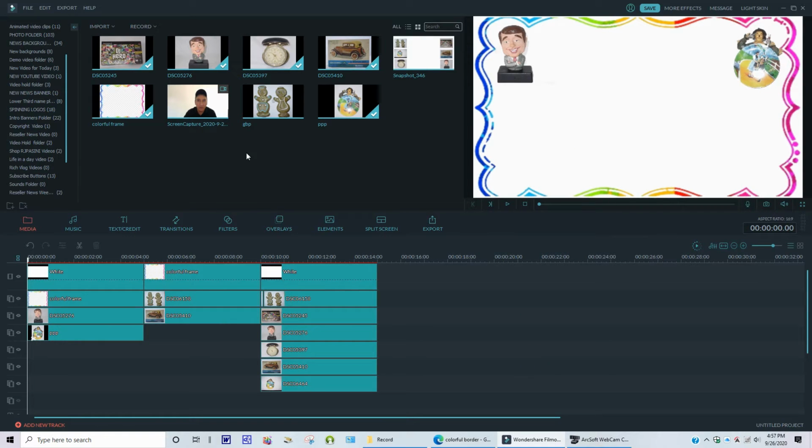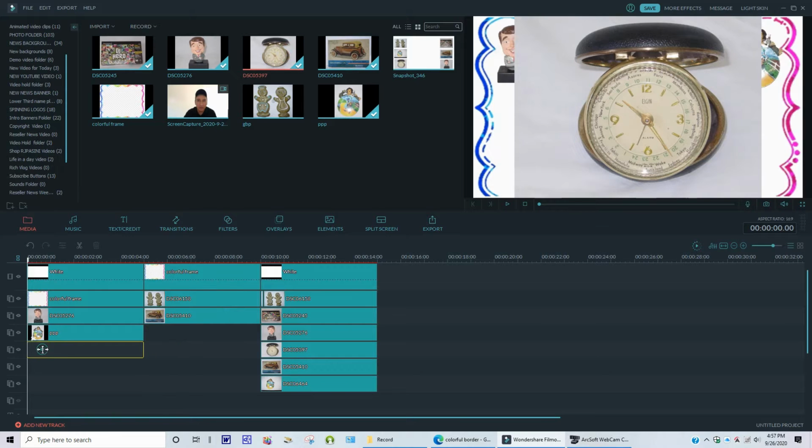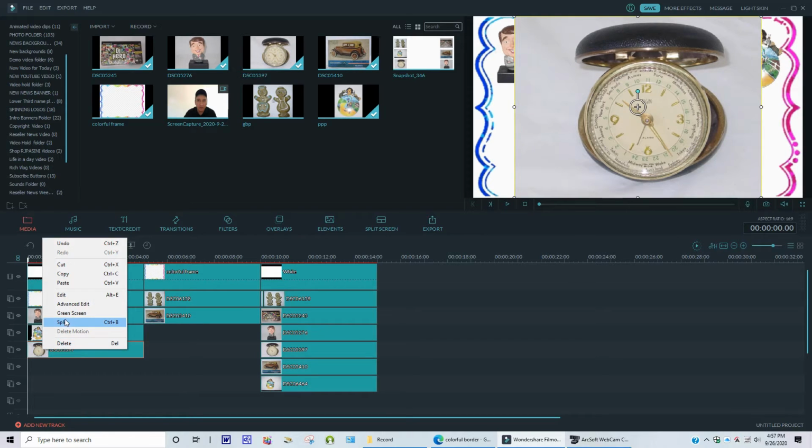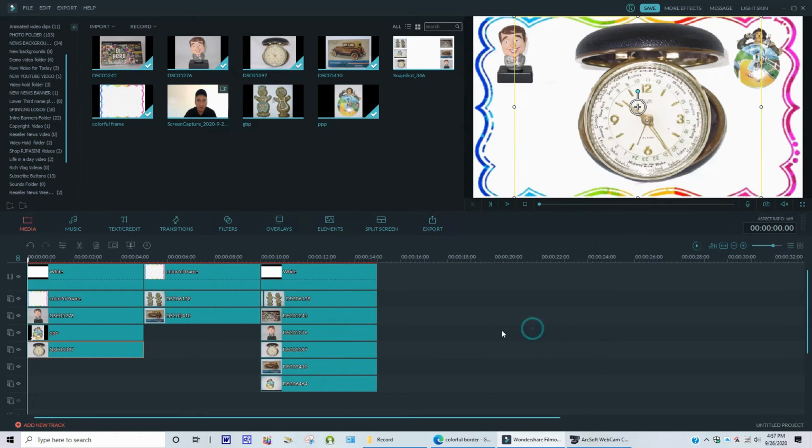Okay, so now we got to follow the procedure all the way through, like this, and same thing. Green screen it. It's one thing I like about Filmora. It's an easy program to work with. This looks pretty good. I see a little, not too much. I don't want too much in there. Okay.